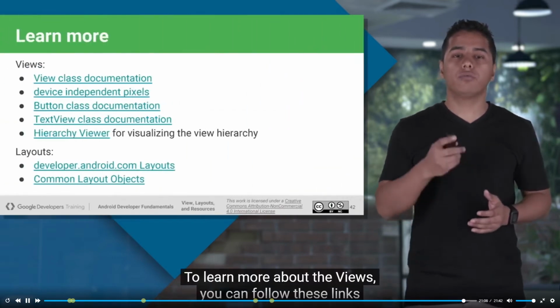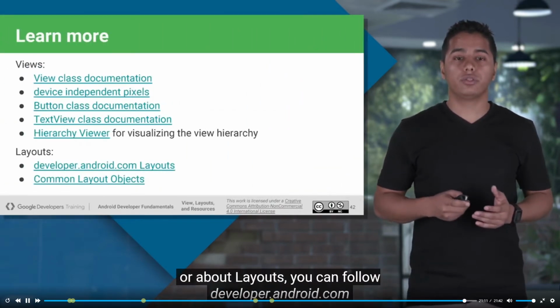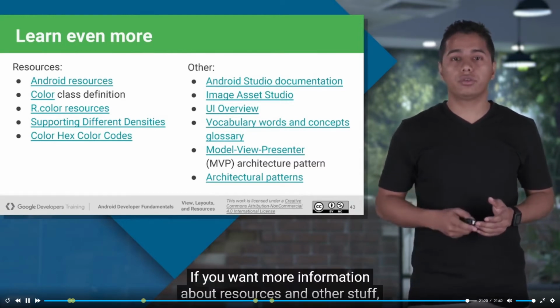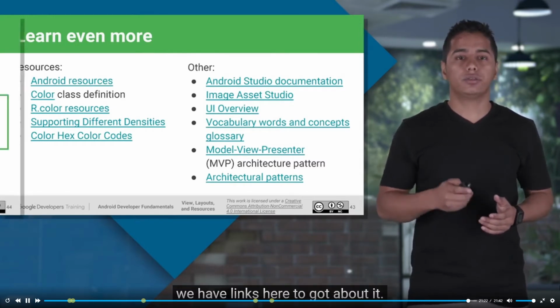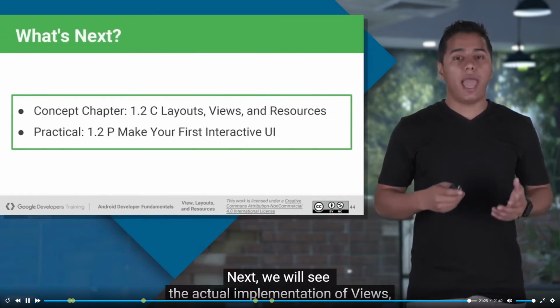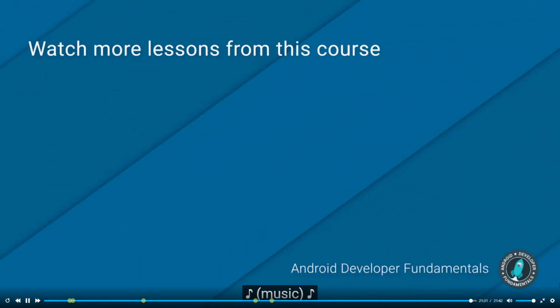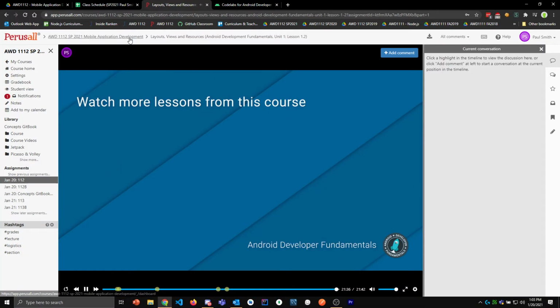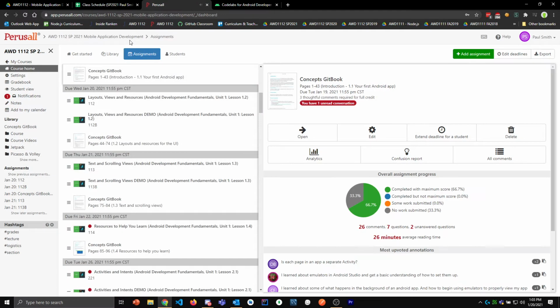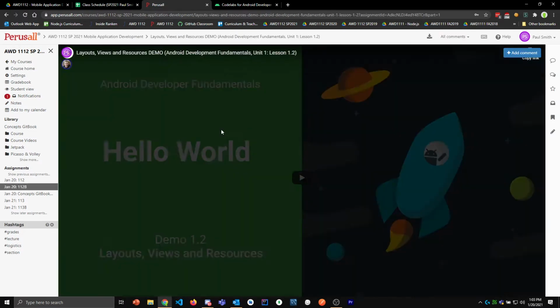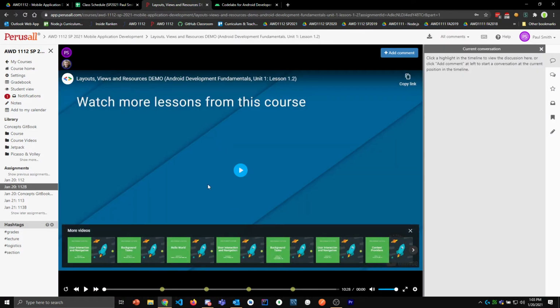To learn more about the views or about layouts, you can follow these links or developer.android.com. If you want more information about resources and other stuff, we have links here to go about it. Next, we will see the actual implementation of views and event handling in the practical. So that's the theory component. I'm going to jump over and pull up the practical, the demo part.